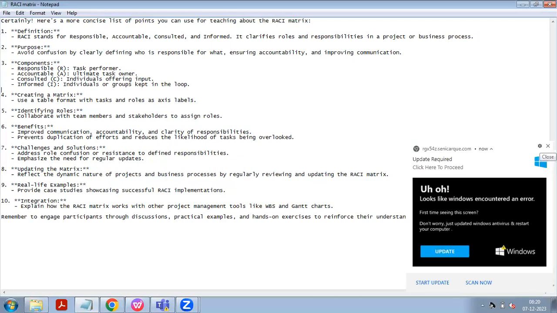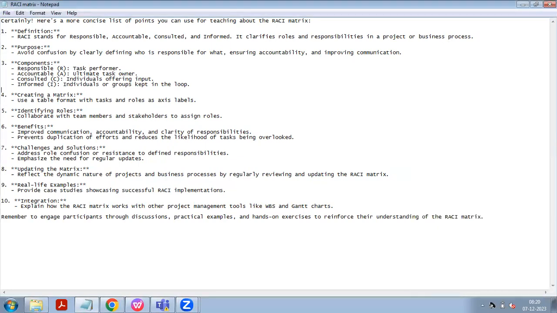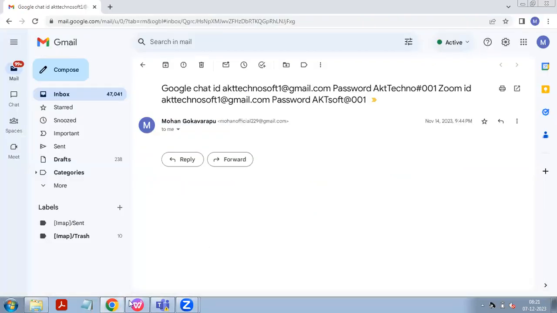Next, real-life examples. Provide case studies showcasing successful RACI implementations. You will always have to provide case studies showing successful RACI implementation. Integration: explain how the RACI matrix works with other project management tools like WBS and Gantt charts. So this is what you are going to do with the RACI matrix.